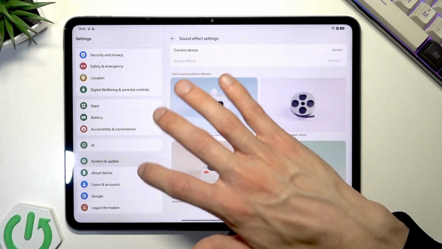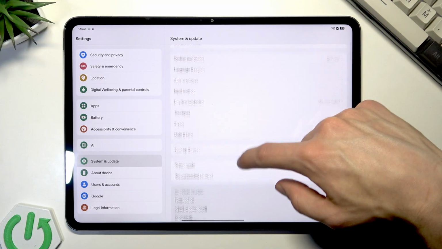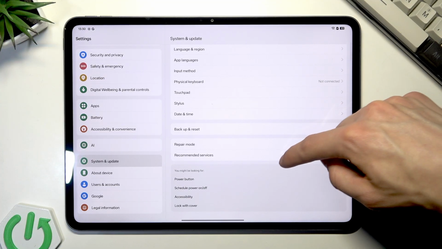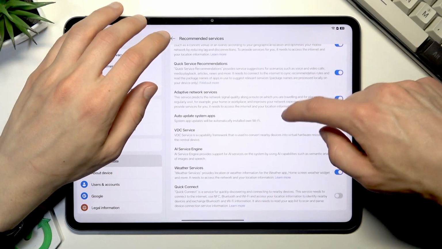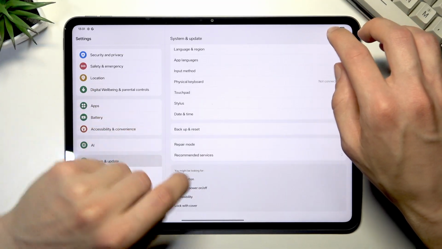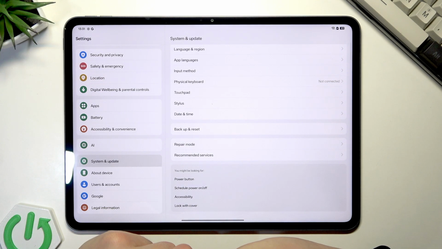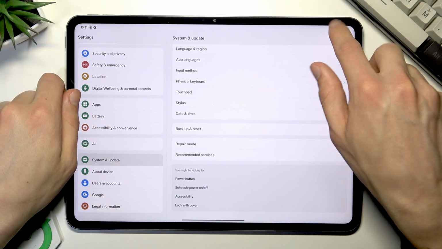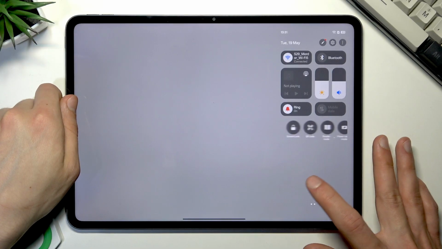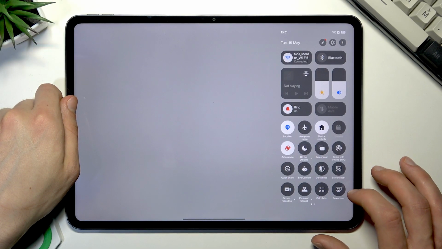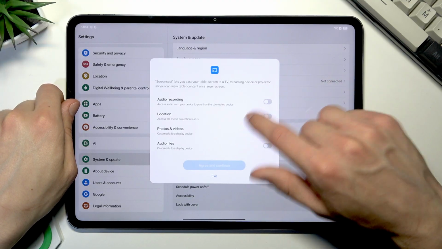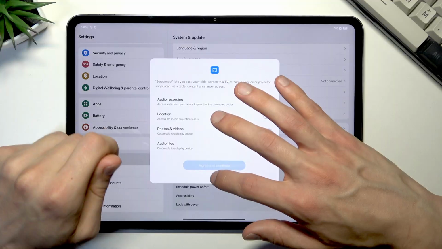Also, don't forget to go to System and Update, find recommended services and enabling quick connecting here. That will let you connect with other devices like TV, smartphones, way easier. All you have to do is just swipe down from the top right corner of your screen to open the quick settings menu, then go to the screencast and cast your screen to your TV or a monitor wirelessly.